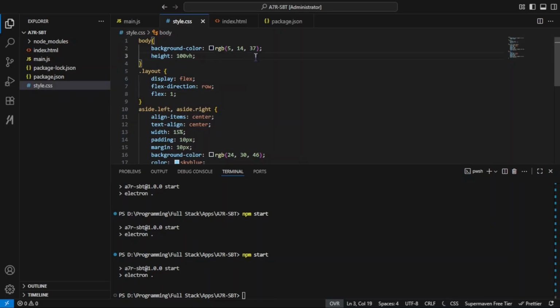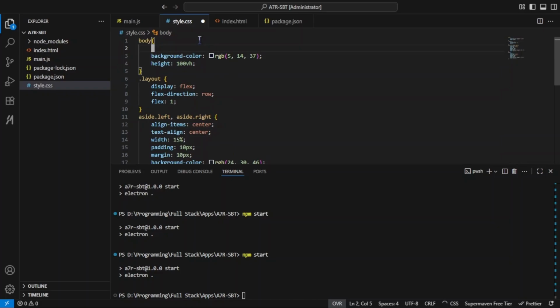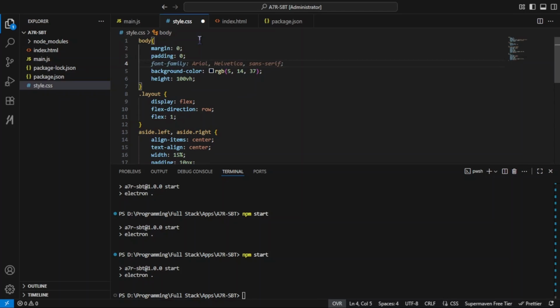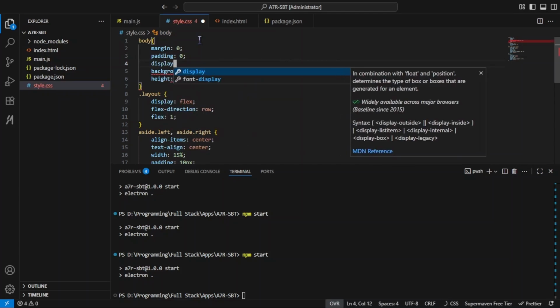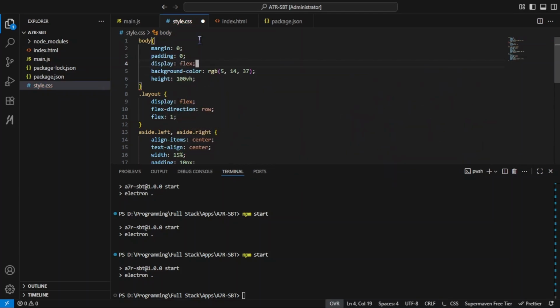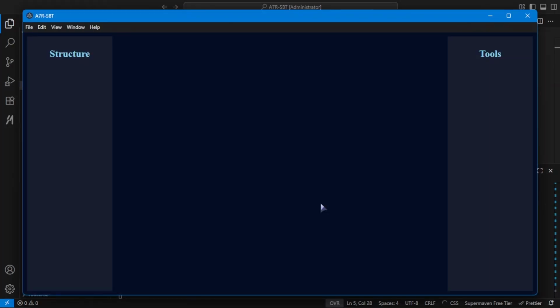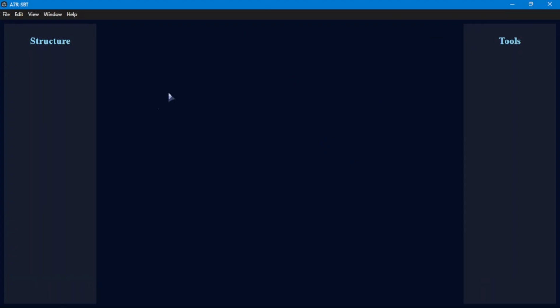And I need to make this display flex as well. So yeah, we need to make margin 0, padding 0, and display flex and flex direction column. That's actually should be solving the problem. So let's check. Boom, there you have no scrolling, just full. Nice, very nice window. Love it.